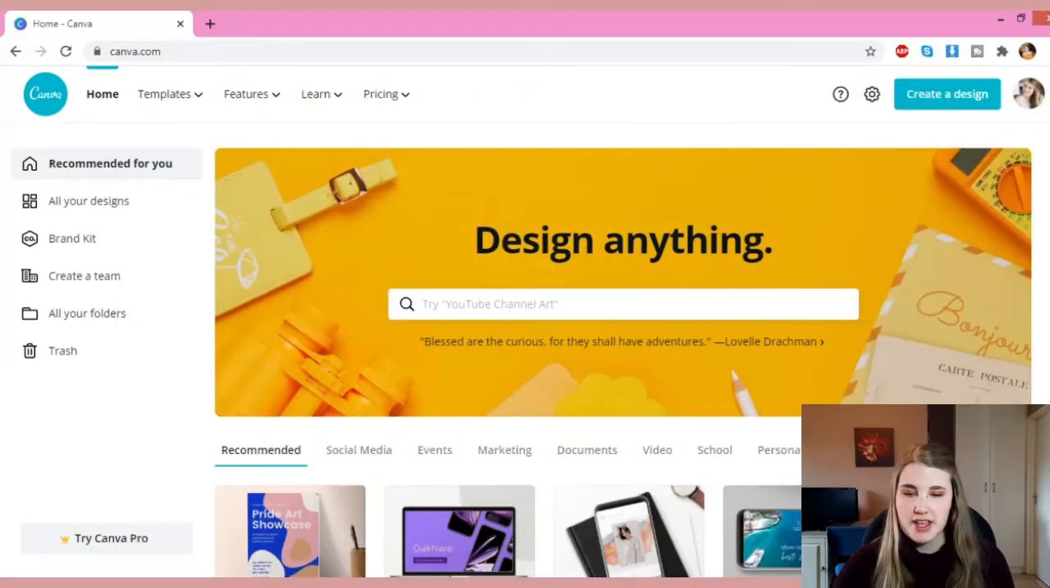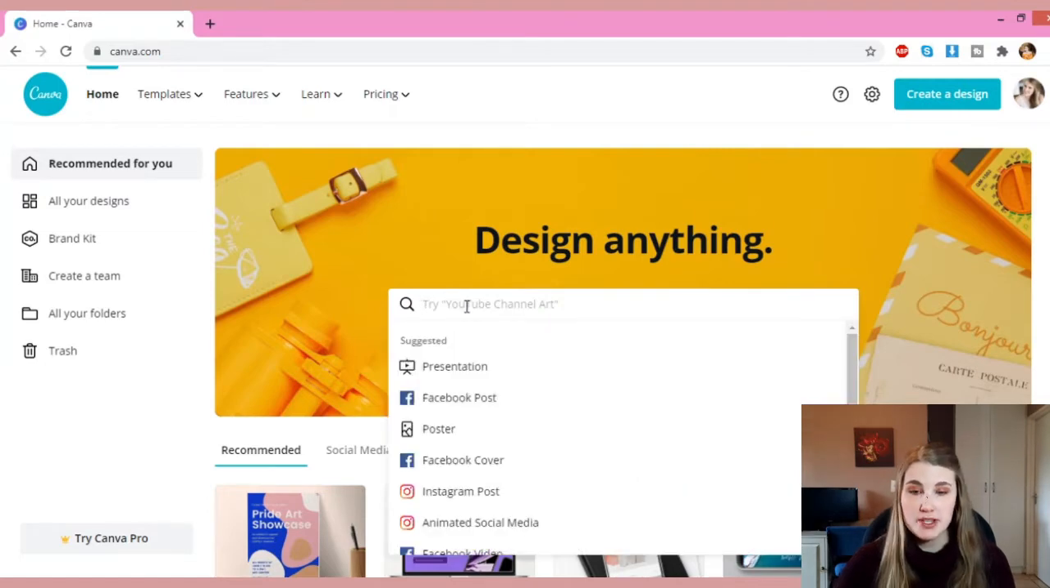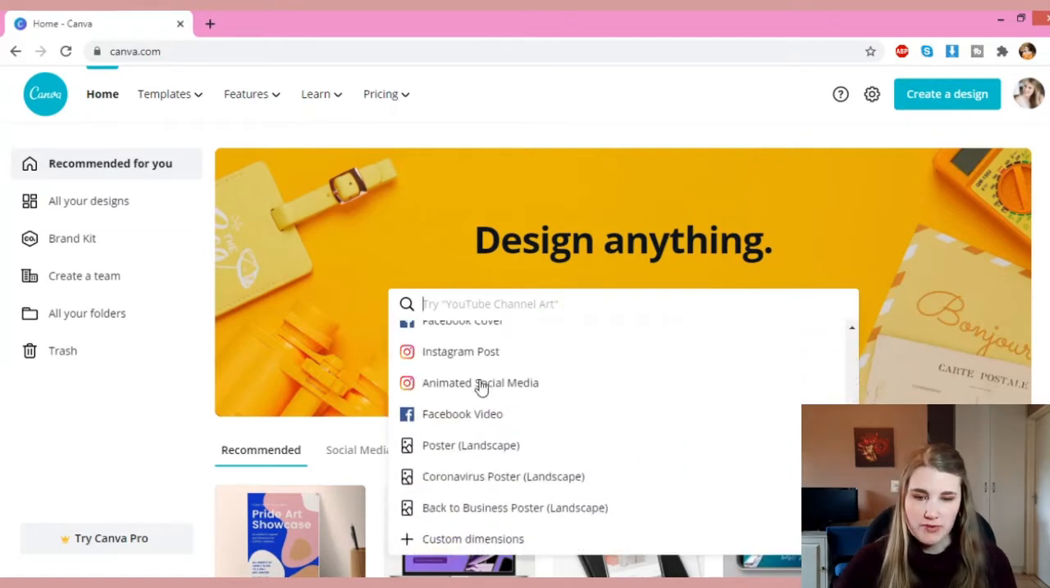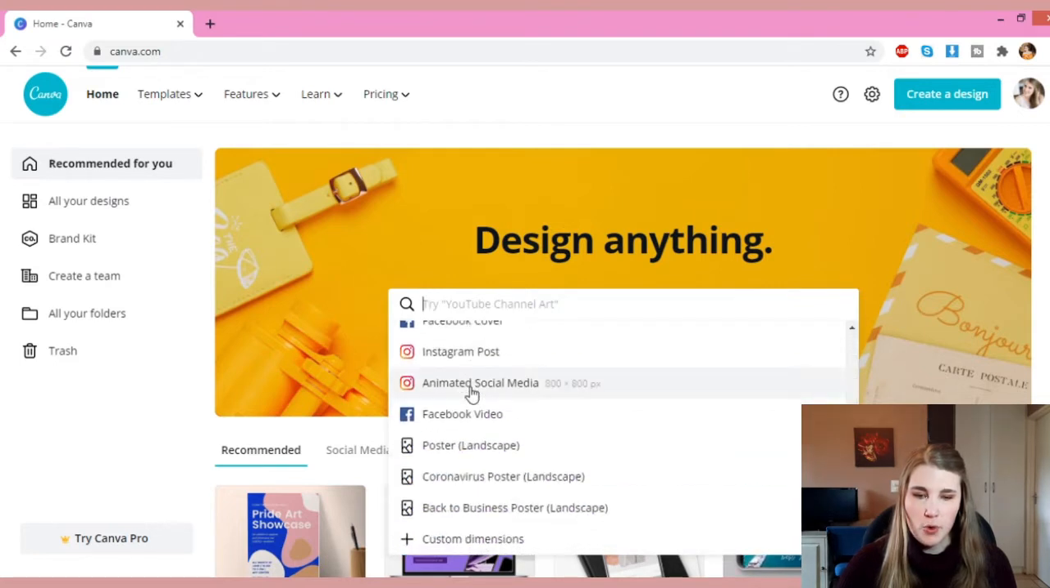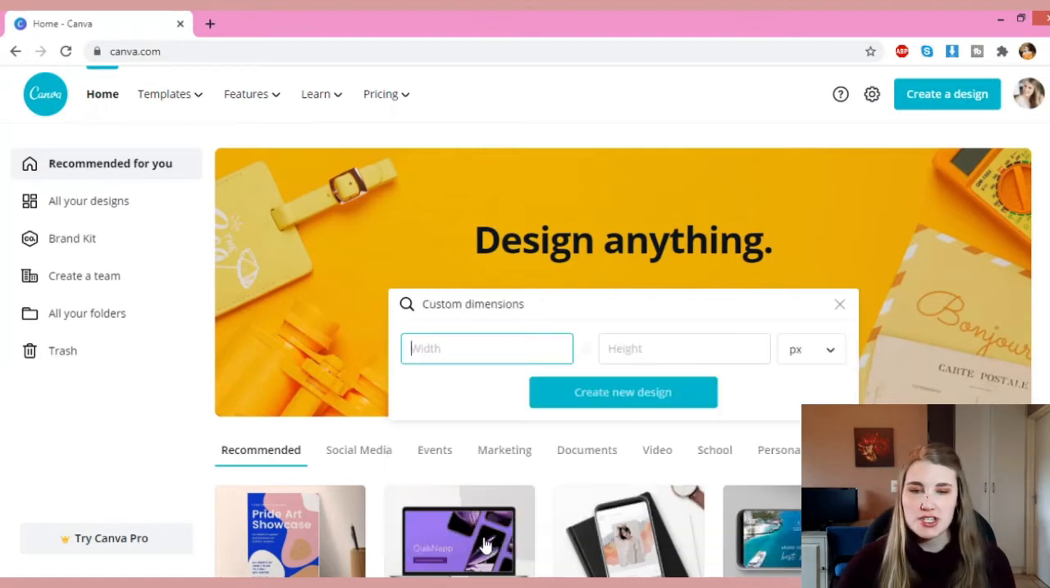So here I just have canva.com open, and here is a big tab where you can type in what kind of template you are looking for. Here's a lot of options that you already can see here, or you can even add custom dimensions. If you want to make a custom sized poster or a custom sized invitation, you can just click on custom dimensions and then type in the width and the height.